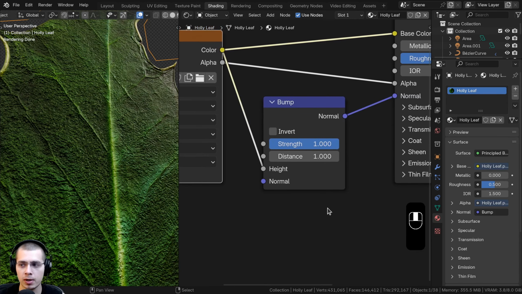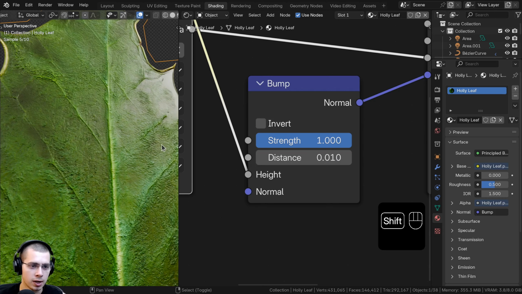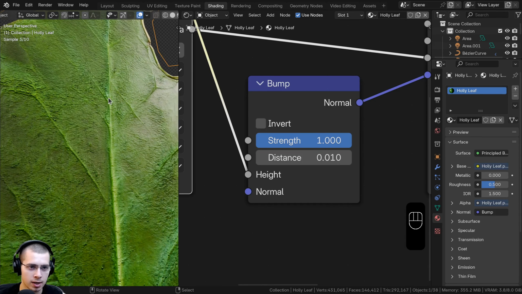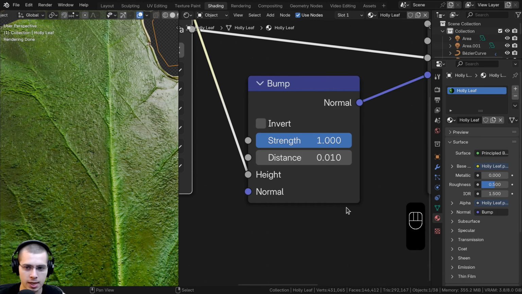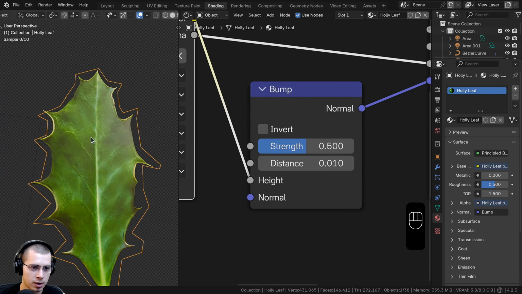But to make this look a bit better, what I'm going to do is turn this distance value to like a 0.01. So a 0.01, and that way you can see most of it looks more flat, but then kind of right here where the center is, that looks a bit more bumpy. So then here on the bump strength, I'll just turn this down to a 0.5, and that looks a lot better.